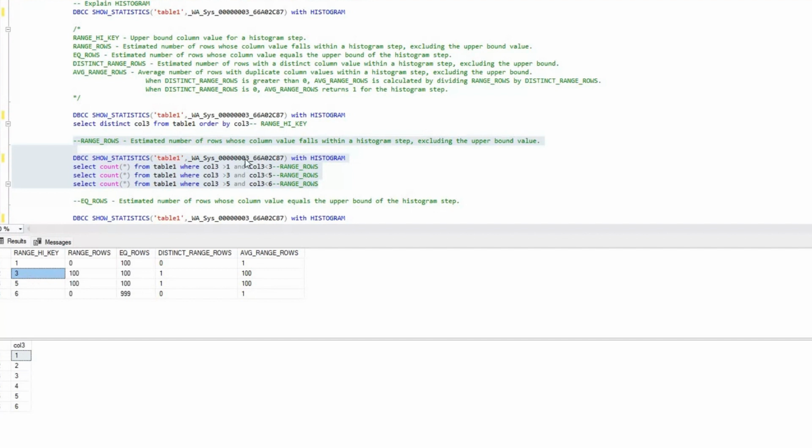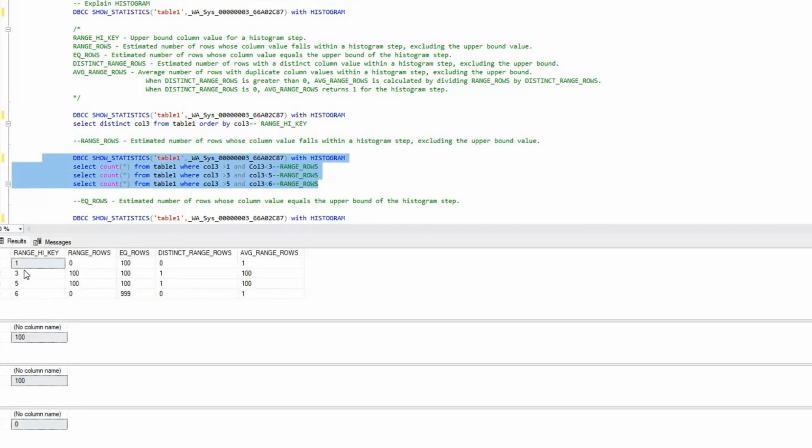Our first query is for these two steps, the second query is between 3 and 5, and the third query is between 5 and 6. Let's run this and see if we are seeing the same values. Since we don't have an upper bound value for the last step, it is always 0 there. And we see 100, 100, and 0. So that is how we calculate range_rows.